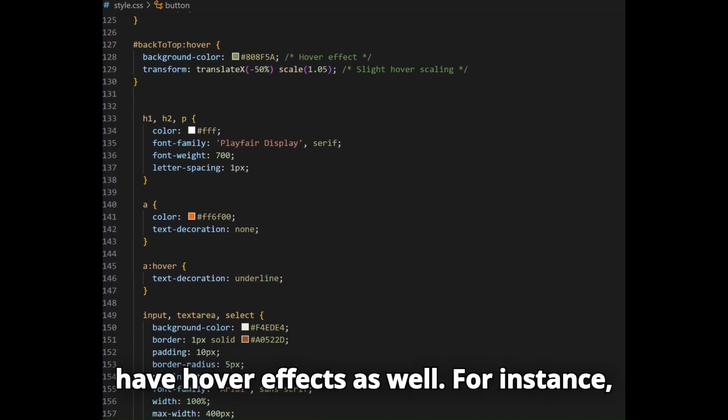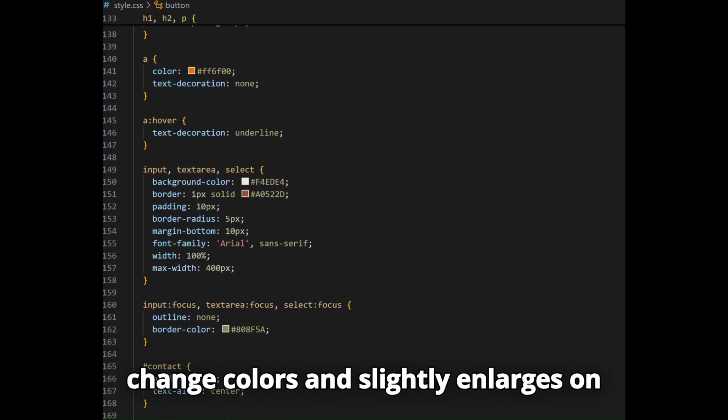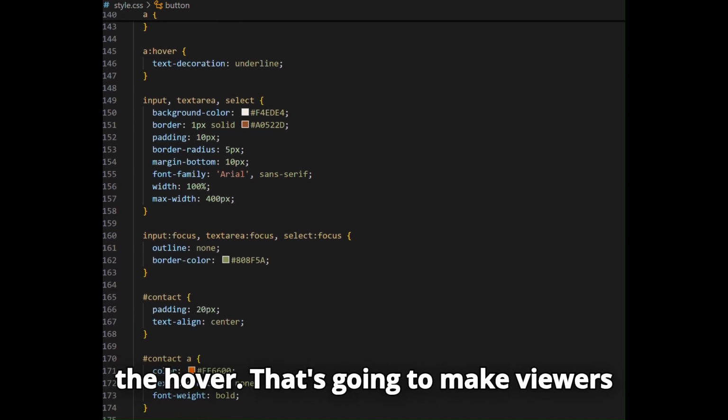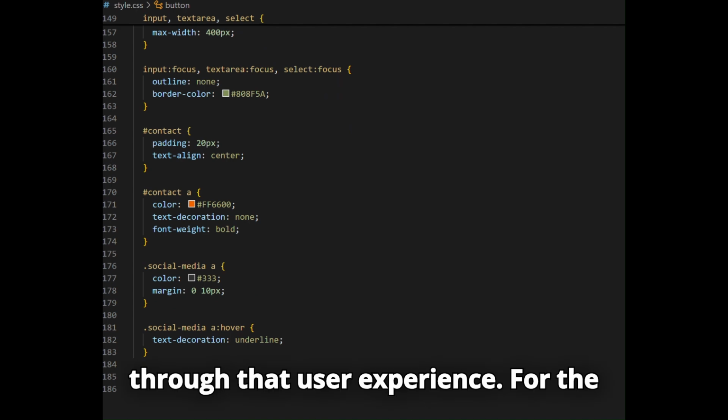We also have hover effects as well. For instance, the Volunteer Today button, it's going to change colors and slightly enlarge on the hover. That's going to make viewers want to click and create engagement through that user experience.